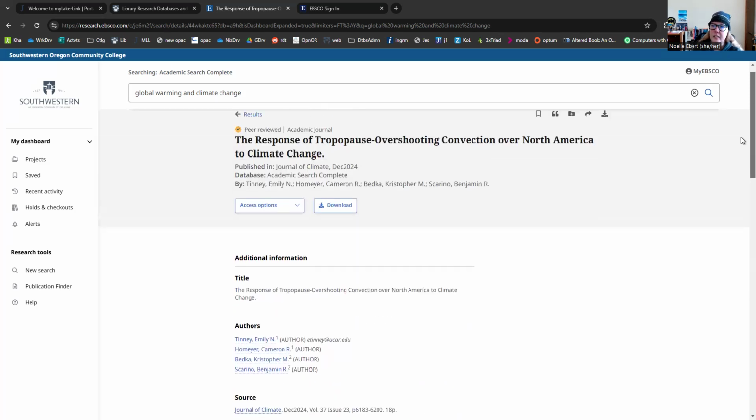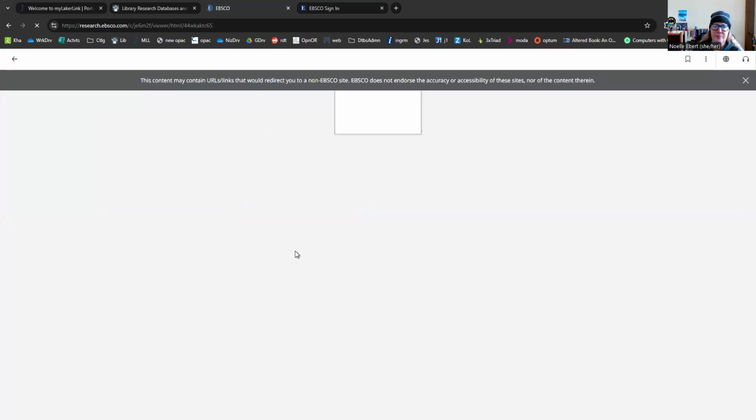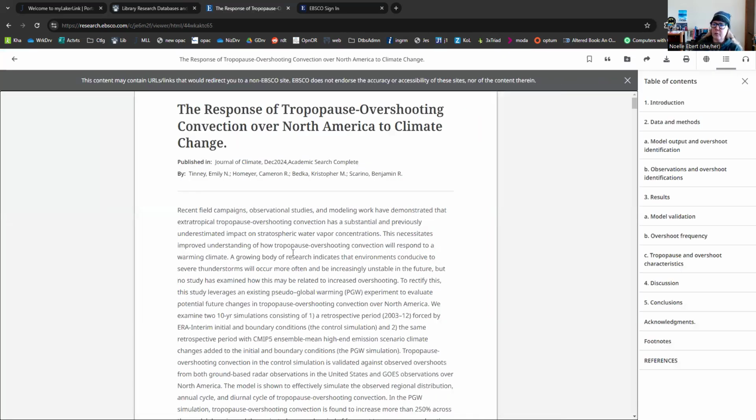If we decide this is a good fit, we have access options where we can read it. It looks like we can choose between a PDF and online full text. Most are basically the same. So from here, we can read this article in full. And we have a few other tools that are useful up here on the top of the page.